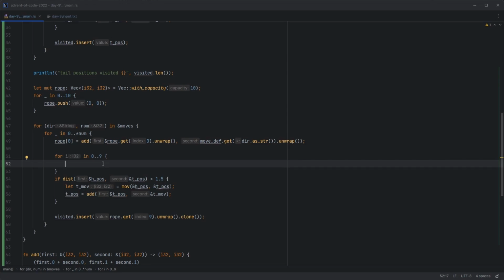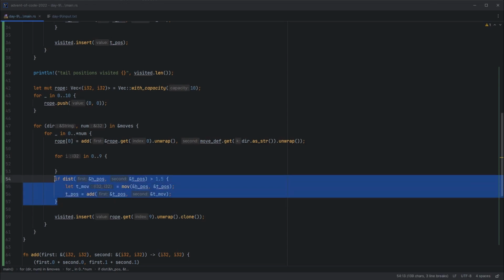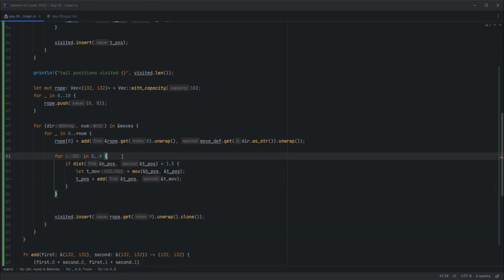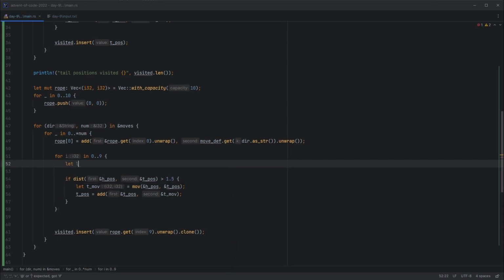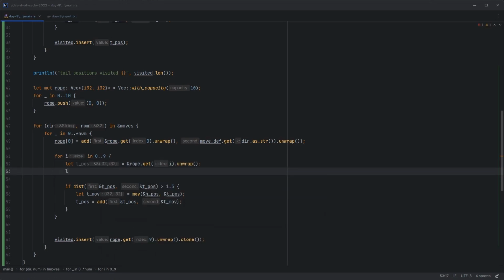So we no longer have a head and tail for the pairs. So let's think of this as like a leader knot and a follower knot. So we'll do let lpos for leader position is rope.get at I. And then for the follower position, that is rope get I plus 1 and unwrap. So then we can replace our head and tail variables here, and it does matter which way around these are. So leader is the head, and the follower is the tail. So let's fill those in.